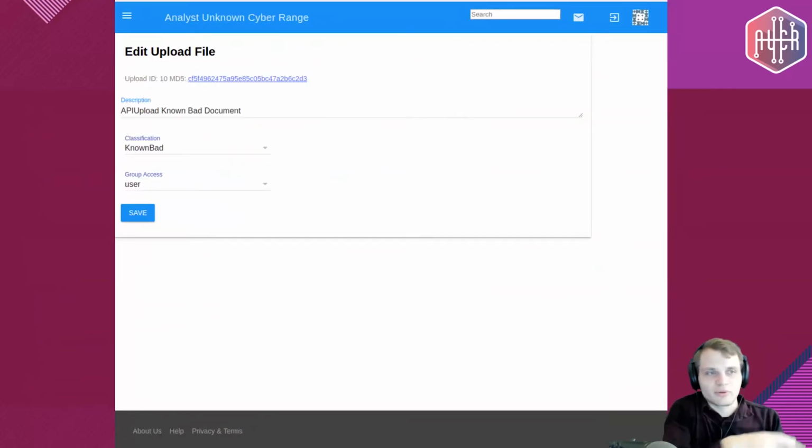And this is what it looks like when a file is uploaded. It also allows you to download the file directly, whether it's via the API or the web interface. And if you do it through the web interface, by default right now, it downloads it as a zip file with the password of infected.